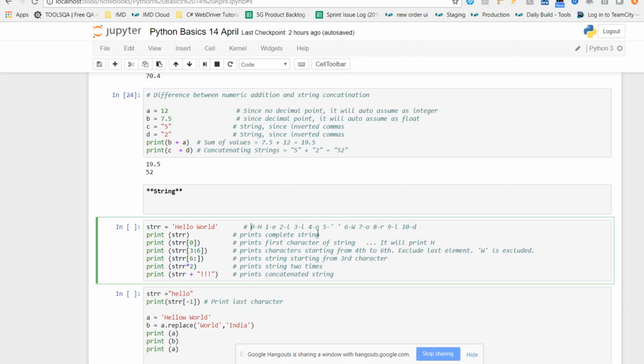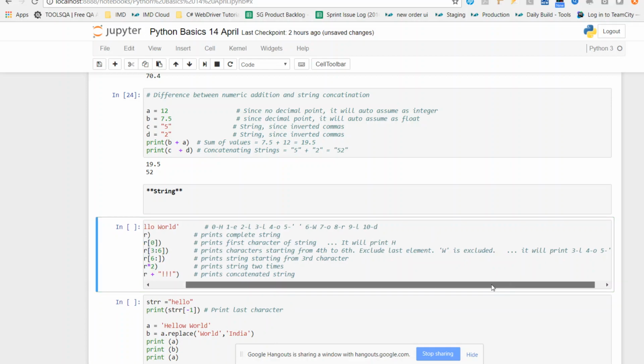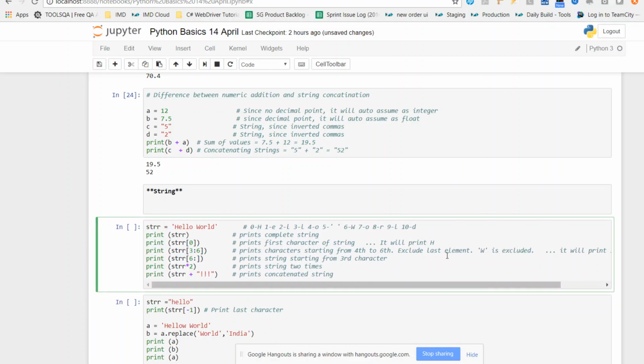So it is print 3 to 6. If you see, it's 3, 4 and 5. It will not print the sixth one, that is, it will not be printing W. It will just print the 3, 4 and 5 positions. The last element will not be printed. So it is printing 3 to 6.